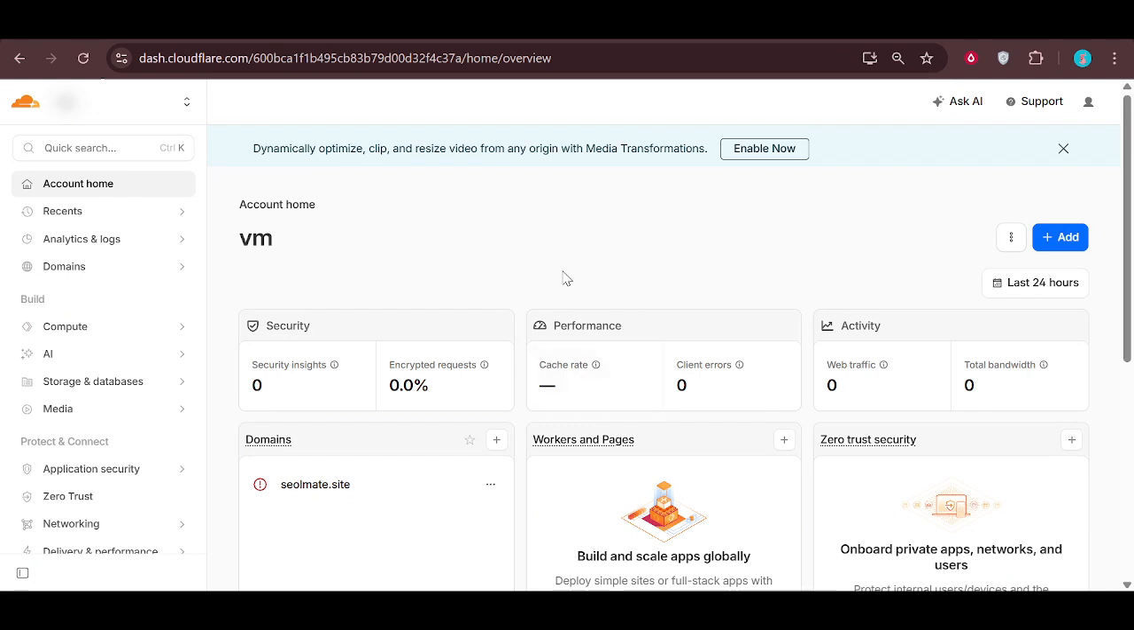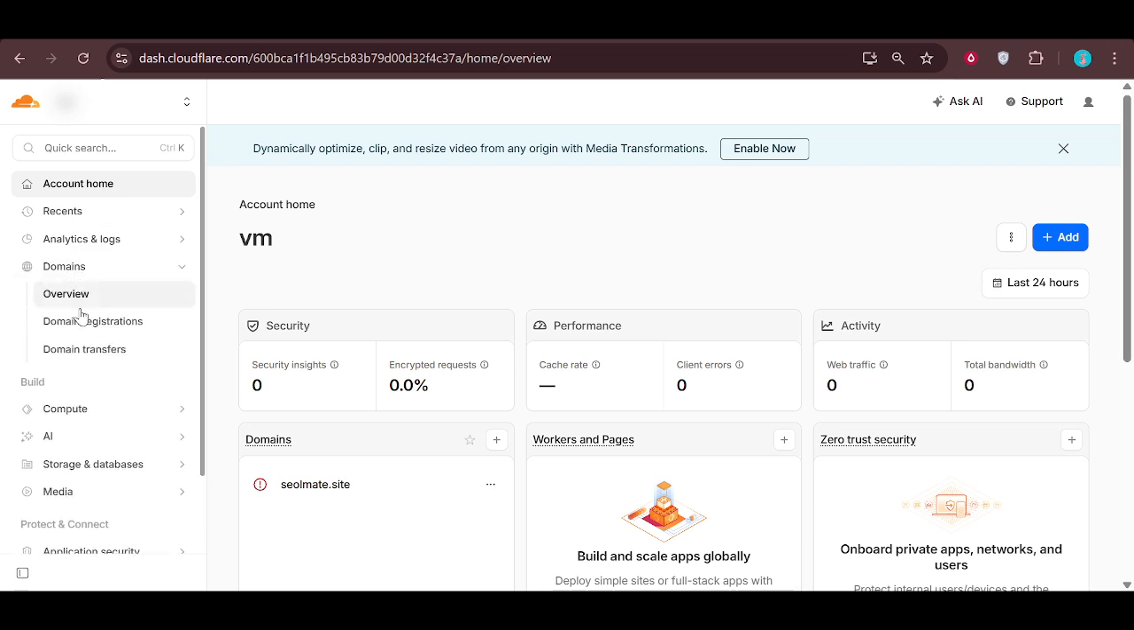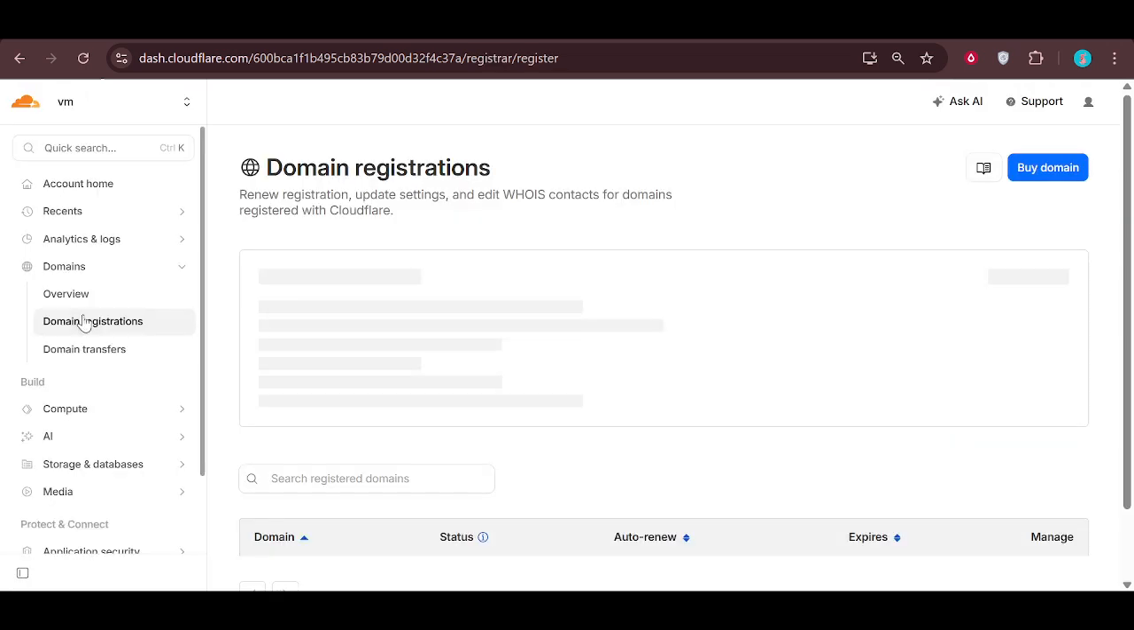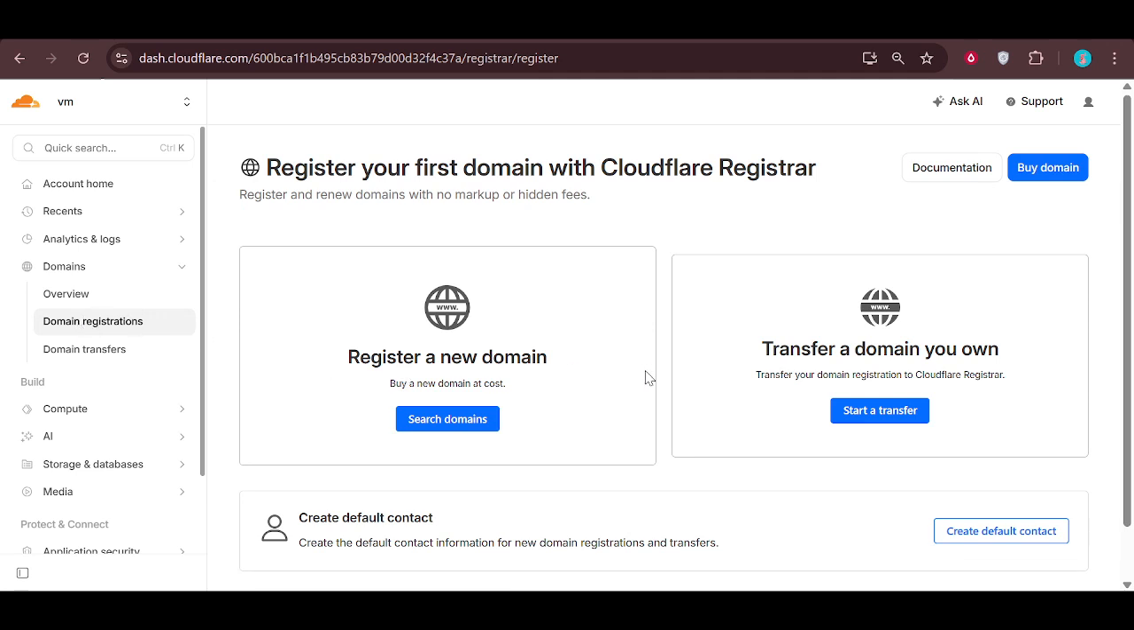Once you're logged in and looking at your main account view, focus your attention on the left-hand sidebar. This sidebar is where Cloudflare groups all of its major features, and it's where you'll find the tools you need for managing your domains and registrations. On the left-hand side, look for the section labeled Domain Registration. Go ahead and click on that. When that opens, you'll see an option called Transfer Domains. Select Transfer Domains to move into the area dedicated to bringing your existing domains over to Cloudflare as a registrar.